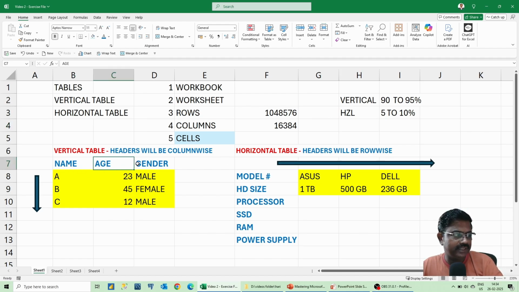For example, if you see here, these are the headers under which we are capturing the information vertically. That's why I've given you the arrow direction also. And the headers will be kept column-wise. Whereas if you take a horizontal table, you could have seen these kinds of tables when you have gone for purchasing something from online retailers like Amazon, Flipkart.